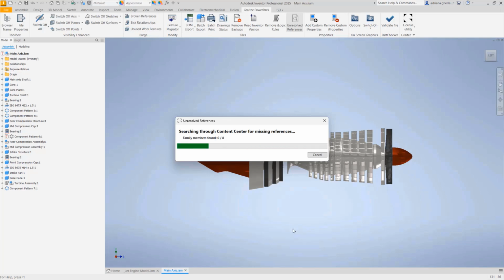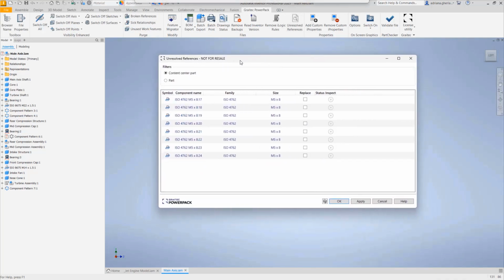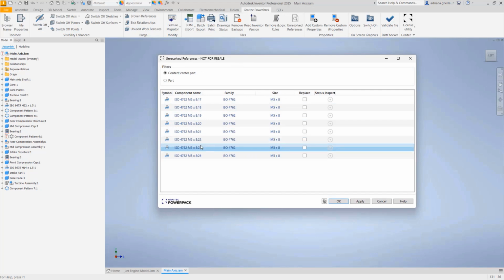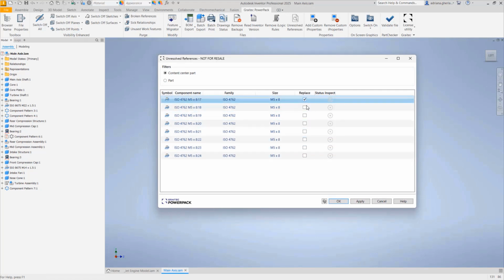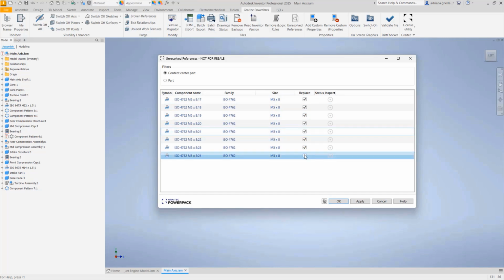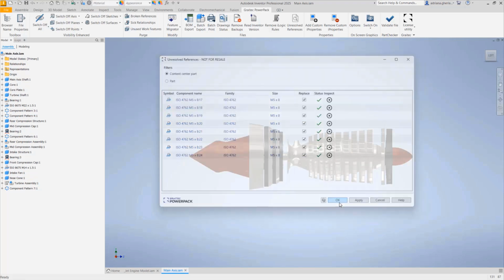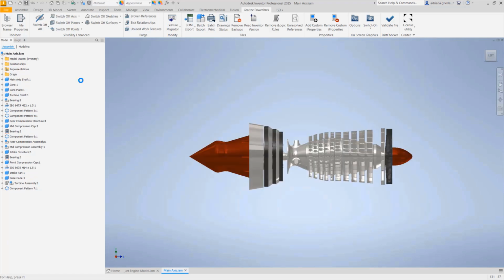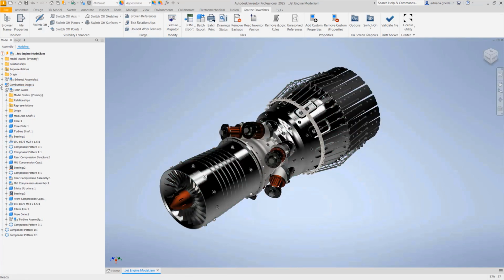So we wait for the application to finish the scan, and this time we have other components that were missing from a different family with a different size, and I do the same procedure, apply, and everything is done. Okay, now the question mark has disappeared. I save the main assembly. Yes, I need to save the file. And if I go here, I will see that my main assembly doesn't have any question mark.